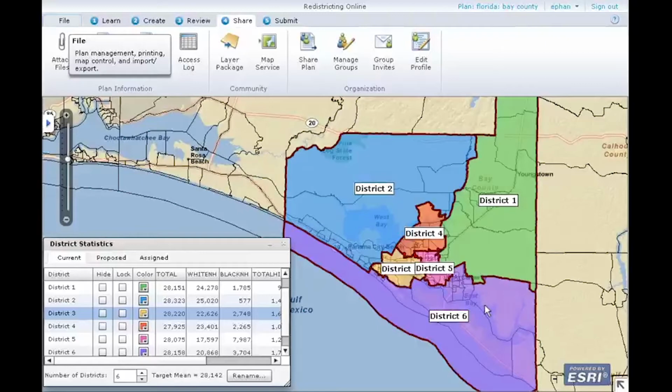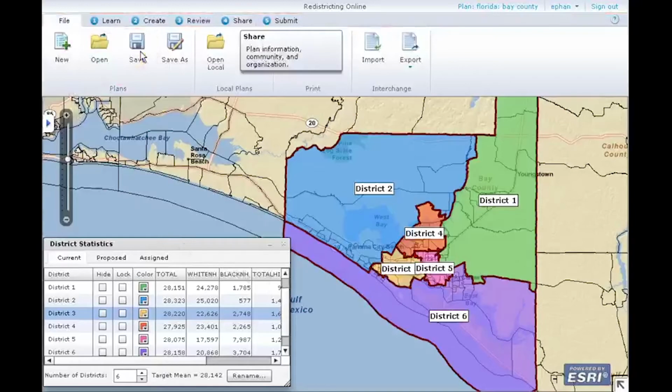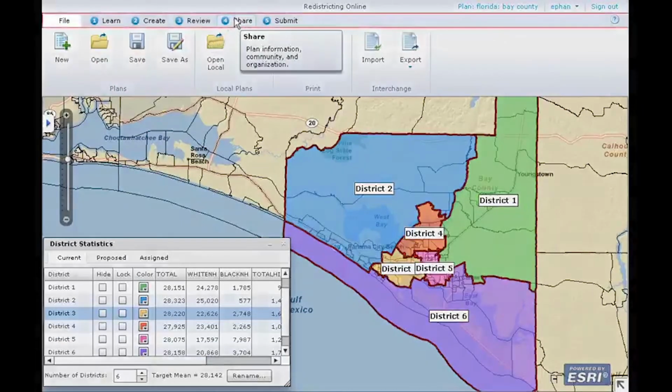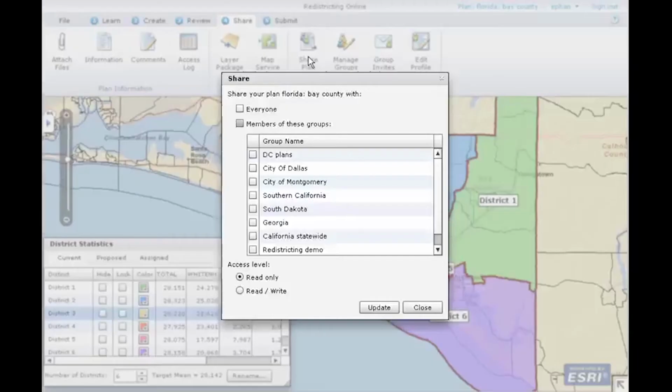First, we have to make sure that the current plan is saved. Click the File ribbon. On the File ribbon, click Save. Let's return to the Share tab and share the plan with the new group. Click the Share ribbon. On the Share ribbon, click Share Plan. On the Share dialog box, select who you would like to share the plan with.